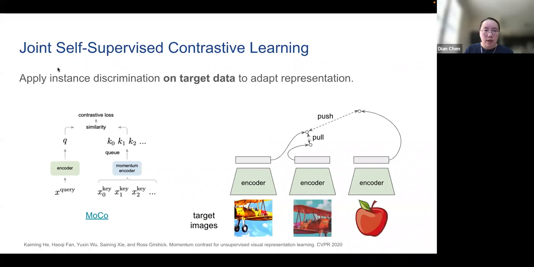And here, what we're trying to do with test time adaptation is use this idea for also learning a good representation on the target. This is called joint self-supervised contrastive learning. By joint, I will talk a bit more later about why this is called joint. But the essential idea is that we also want to apply instance discrimination on target data, instead of your usual familiar ImageNet, to get a good adapted representation for the model.